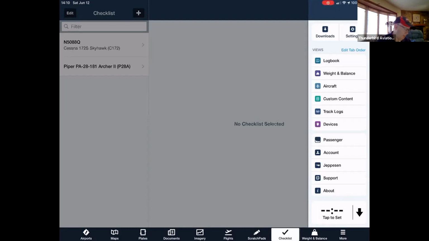Okay, so the section I'm in now, to get this white stripe across the right side of the screen, I tap the More tab at the bottom of the screen there. And this is all the stuff that exists in the More tab. At the top, it's Downloads.